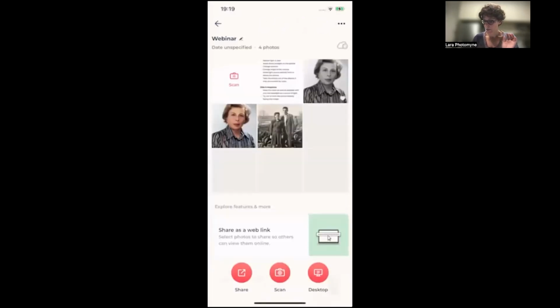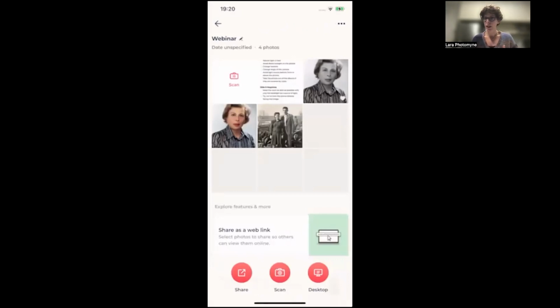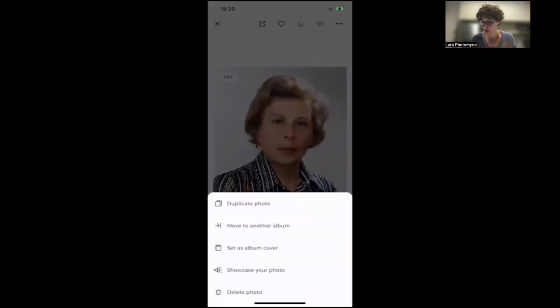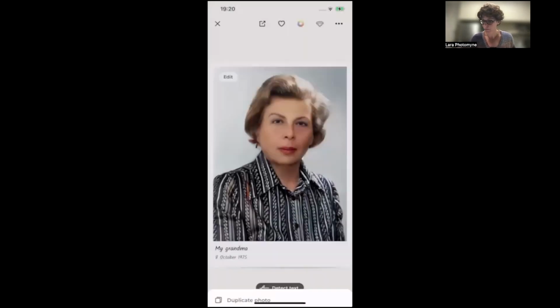The photo you see here, the photo that is sharpened, is the black and white photo. But the colorized photo doesn't delete the black and white photo. It's just the photo next to the black and white photo. So if you don't like the colorization, you can always click on the three dots and delete this photo.